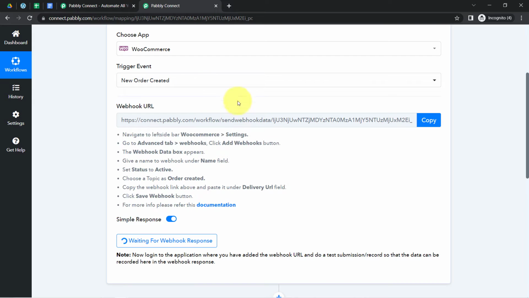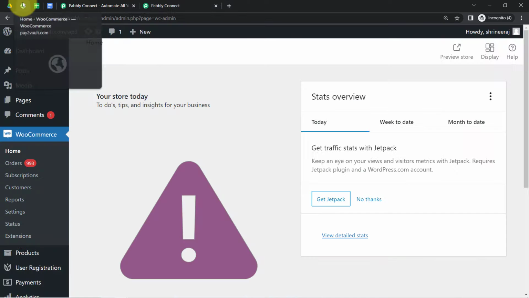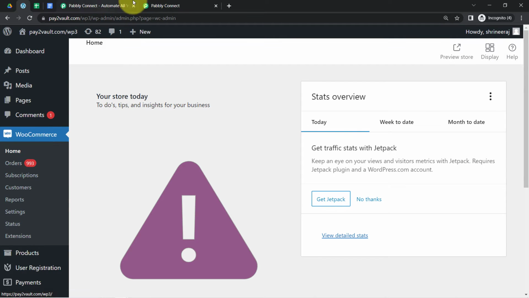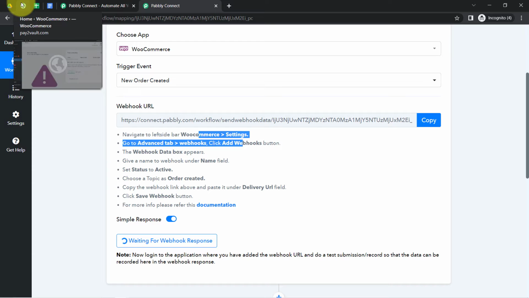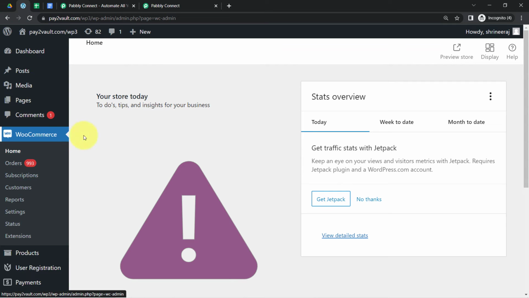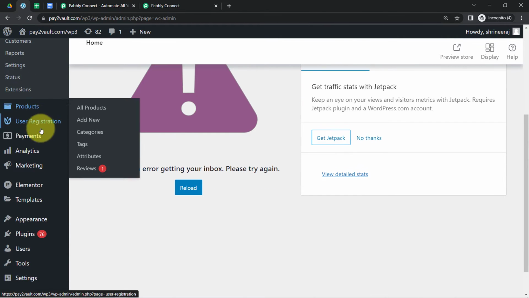Simply copy this webhook URL and then go back to your WooCommerce application, and here as per the instruction you'll have to click on settings, the advanced tab, then webhooks, then click on add webhook. So I'm going to do the same. Where is the settings option? I'll have to search for that.